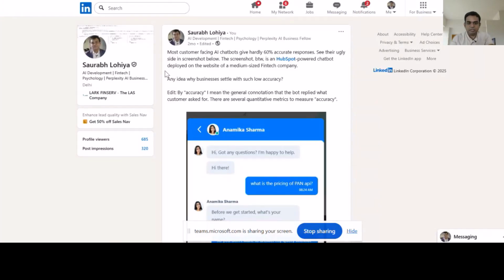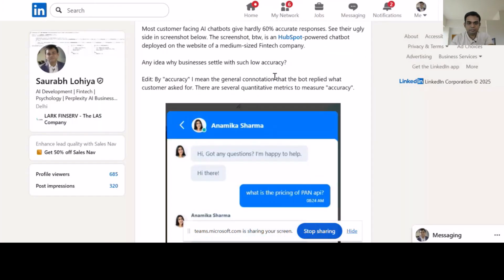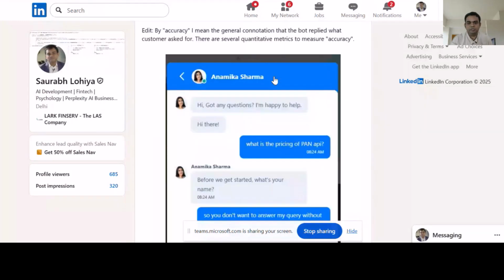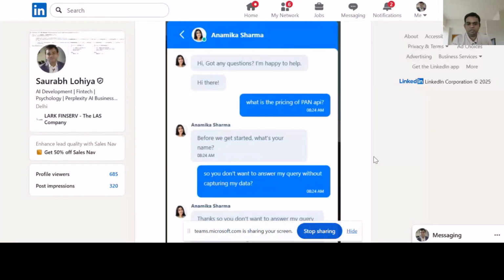So I shared this on a LinkedIn post. This actually happened with me. I went to a website of a nice fintech startup, and they provide PAN APIs. You can authenticate PAN data of your customers. I went to that website and asked for the pricing of the PAN API.